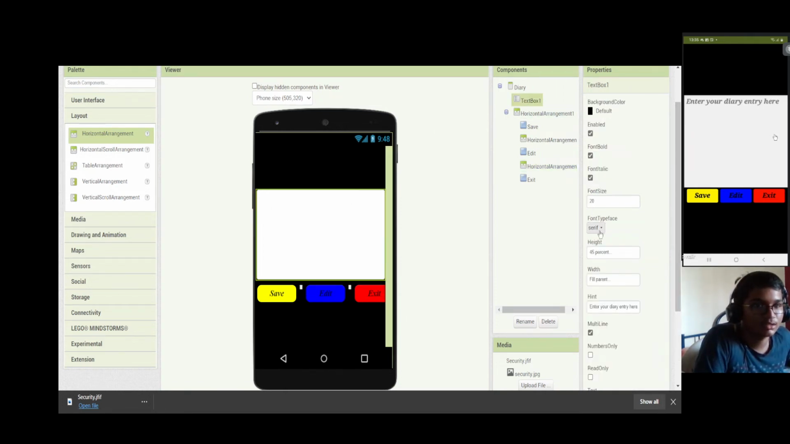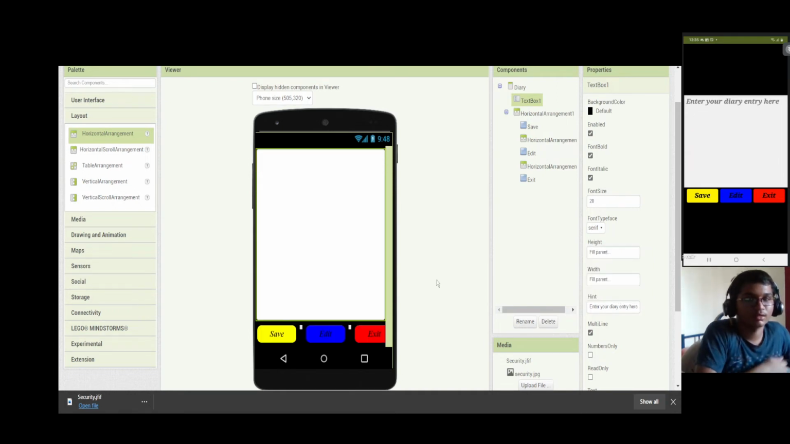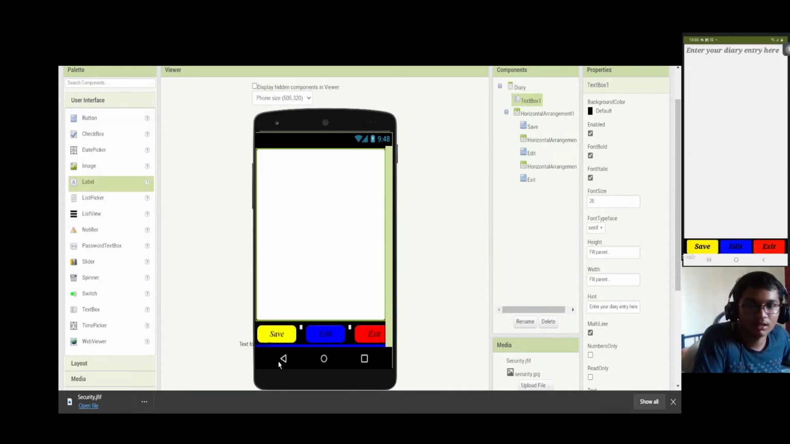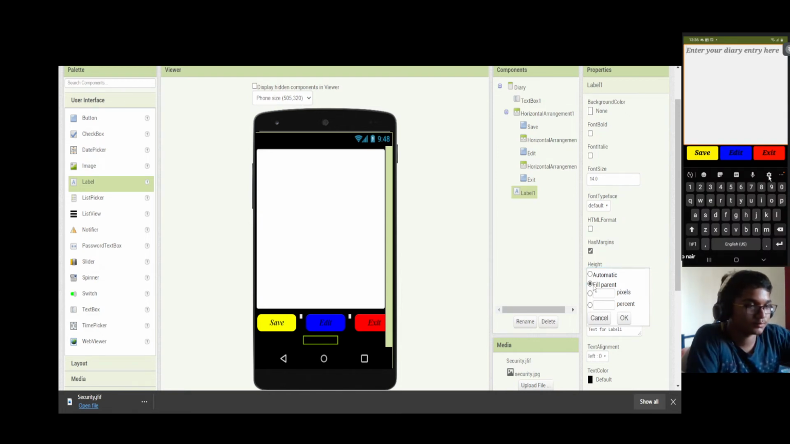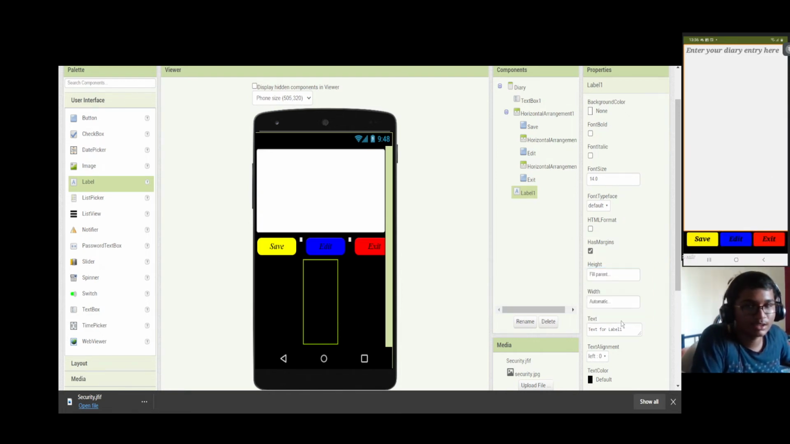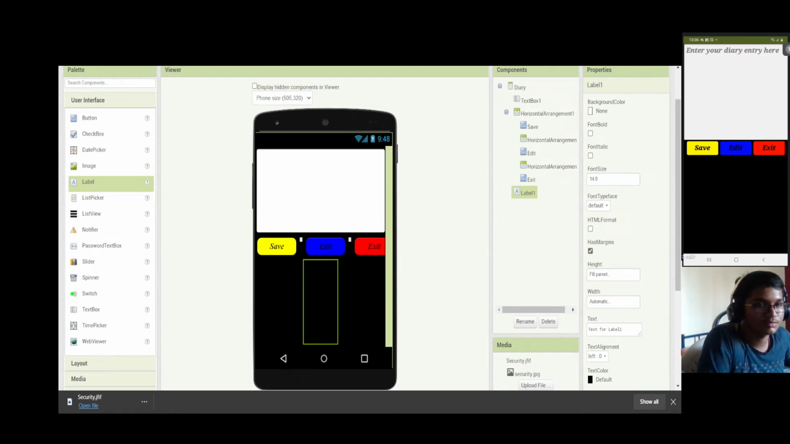And the height of the text box will be fill parent. No, the height will be fill parent. We will add a label here in the bottom, and the height of the label will be fill parent, so half will be deducted from each, and the label text will be nothing.